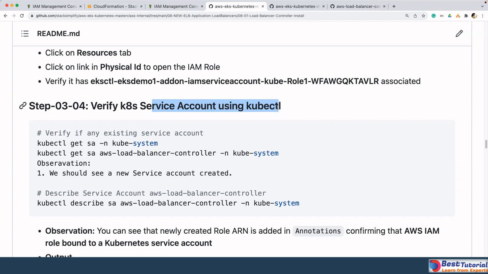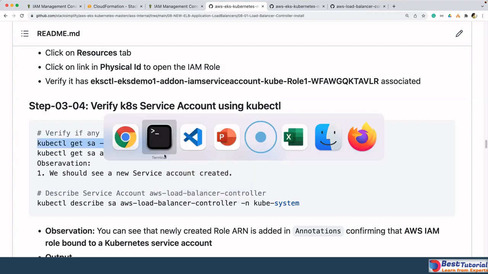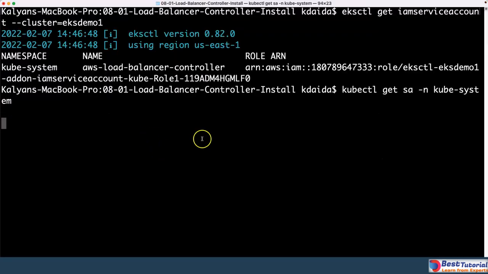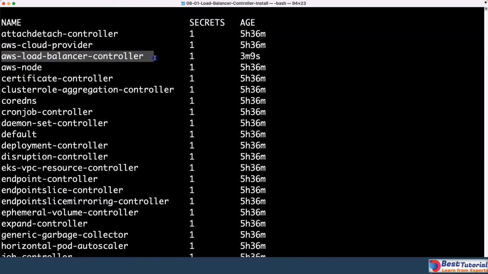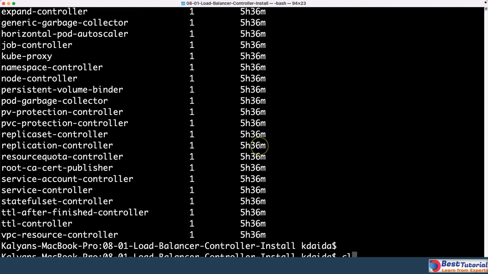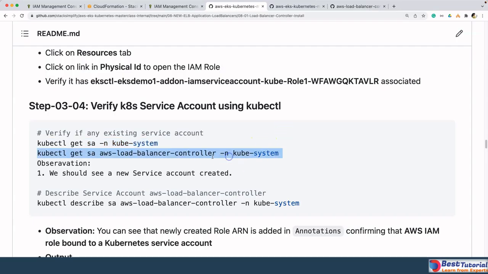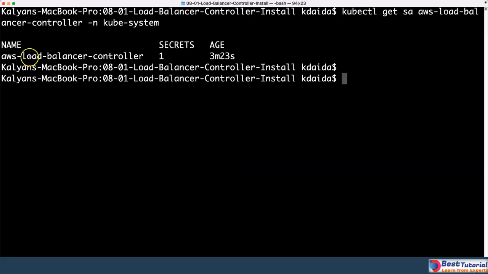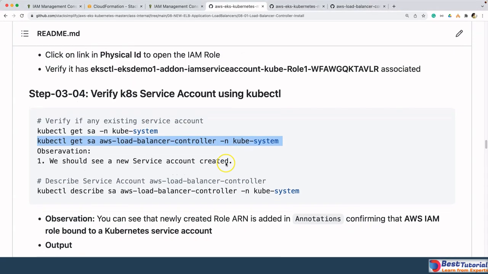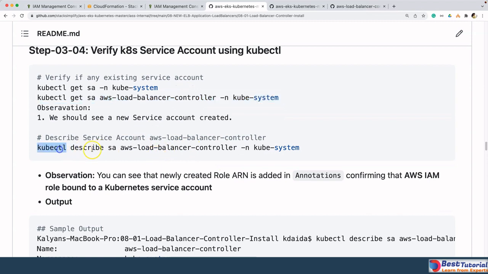Mainly you need to verify the annotation. First we will get the service account, whether it is created or not. We'll list all the things and verify whether it is present there. You can see here AWS Load Balancer Controller is present. Clear, and we will run the command to get that respective service account, and we should see that it is created 3 minutes before. Now describe that service account: kubectl describe service account AWS Load Balancer Controller -n kube-system.